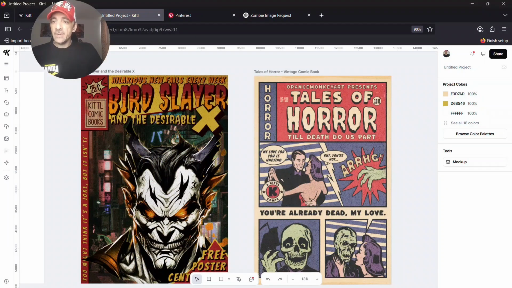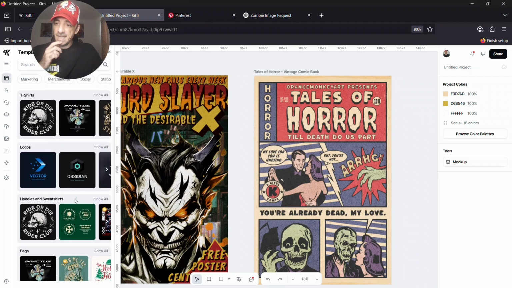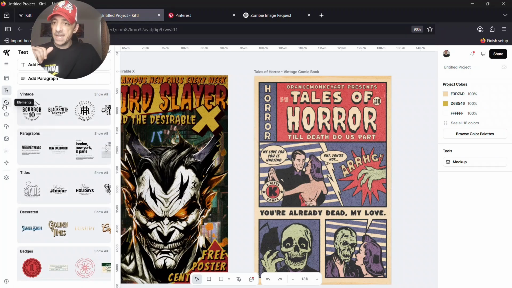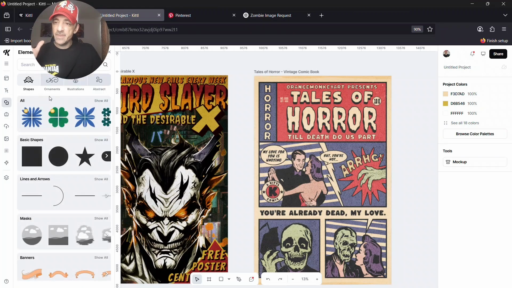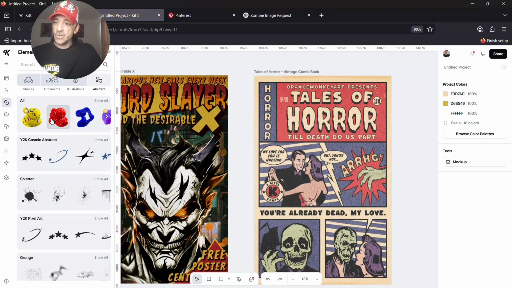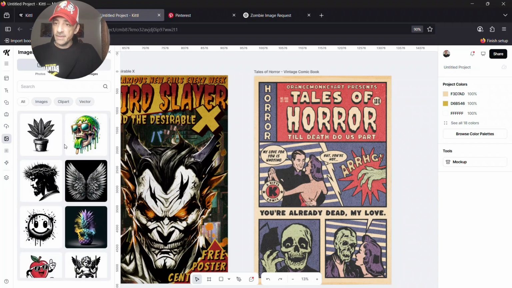When I was saying earlier about Kittl and its templates, this is a template that I've taken from their collection. If we look here, this is all the templates that they have. They have various text on here as well. They have all these different elements, ornaments, illustrations, abstract pieces that you can use. They have plenty of those. They have photos as well that you can use, and they also have these images as well.